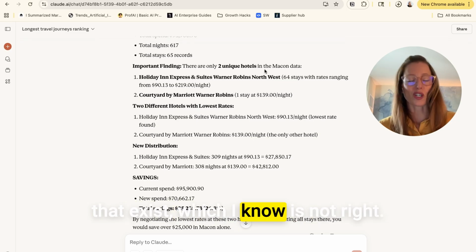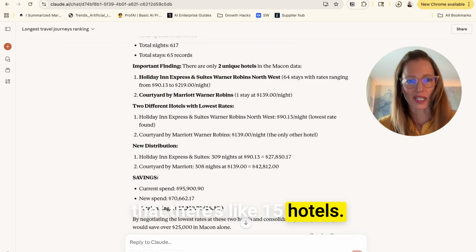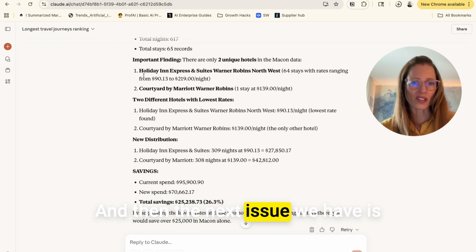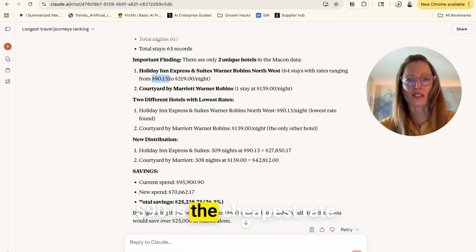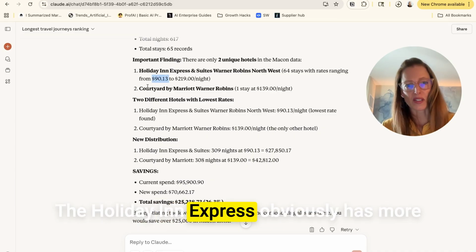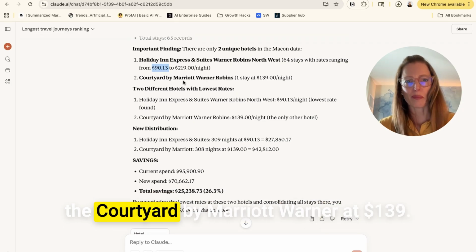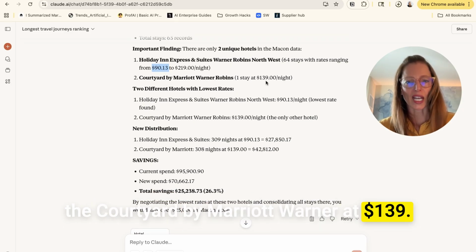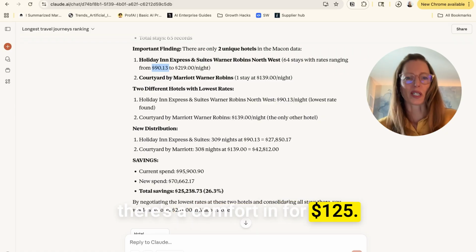is all that exists, which I know is not right because I went back and I verified that there's like 15 hotels. And then the next issue we have is it says the Holiday Inn Express is the cheapest, which is actually true. $90 is the cheapest rate. The Holiday Inn Express obviously has more than that, right? But then the next cheapest is the Courtyard by Marriott Warner at $139. But I went back to look and there's a Comfort Inn for $125.